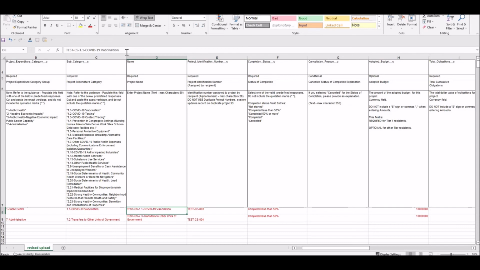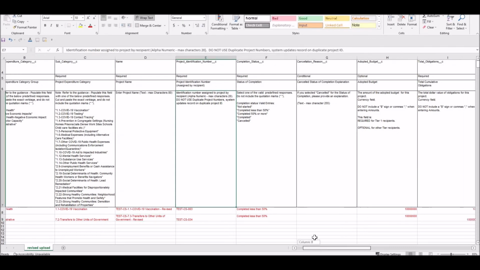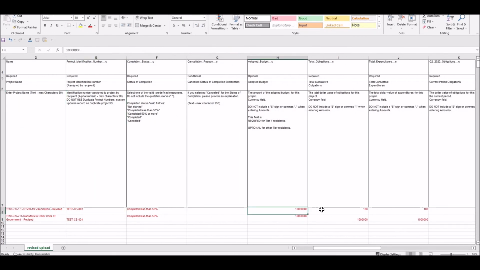So for this test scenario, let's just say I want to change the name and just call it revised. And call both of these projects revised as part of their project name. And I can adjust the amounts here. I'll change the cumulative obligations to 50,000 for the test CS003. I'll change the obligations for test CS034 to $2 million. So again, these are changing the values on two different projects.